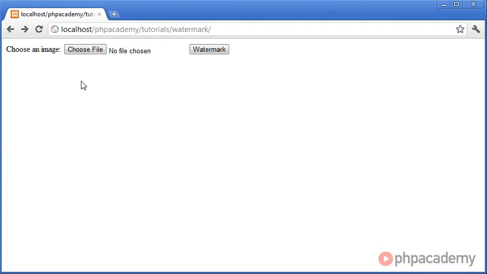The second function is going to be the watermarking itself, so that's going to actually create the watermark onto the image. So let's go ahead and take a look at first of all how this works. I have a simple form here. It just has a label saying choose an image, and then we have a file upload option here. Then we have a button saying watermark. This is essentially a submit button that just submits this form.